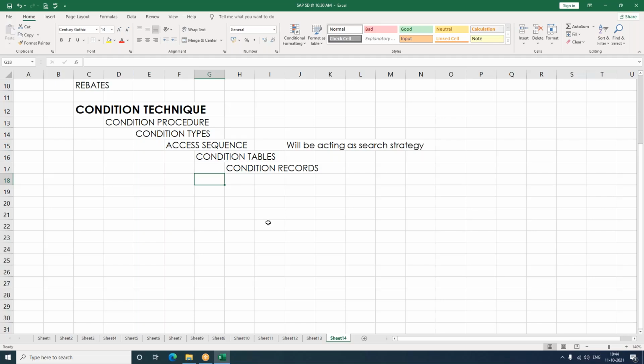So if anybody asks, this is what you need to explain. I'm just trying to repeat it once again. Condition technique is made up of condition procedure. Condition procedure consists of condition types. To condition types, we assign an access sequence, where the access sequence will be acting as a search strategy. And to this access sequence, we assign condition tables. Using these tables, we go for maintenance of condition records. So these are the steps involved in our condition technique process.